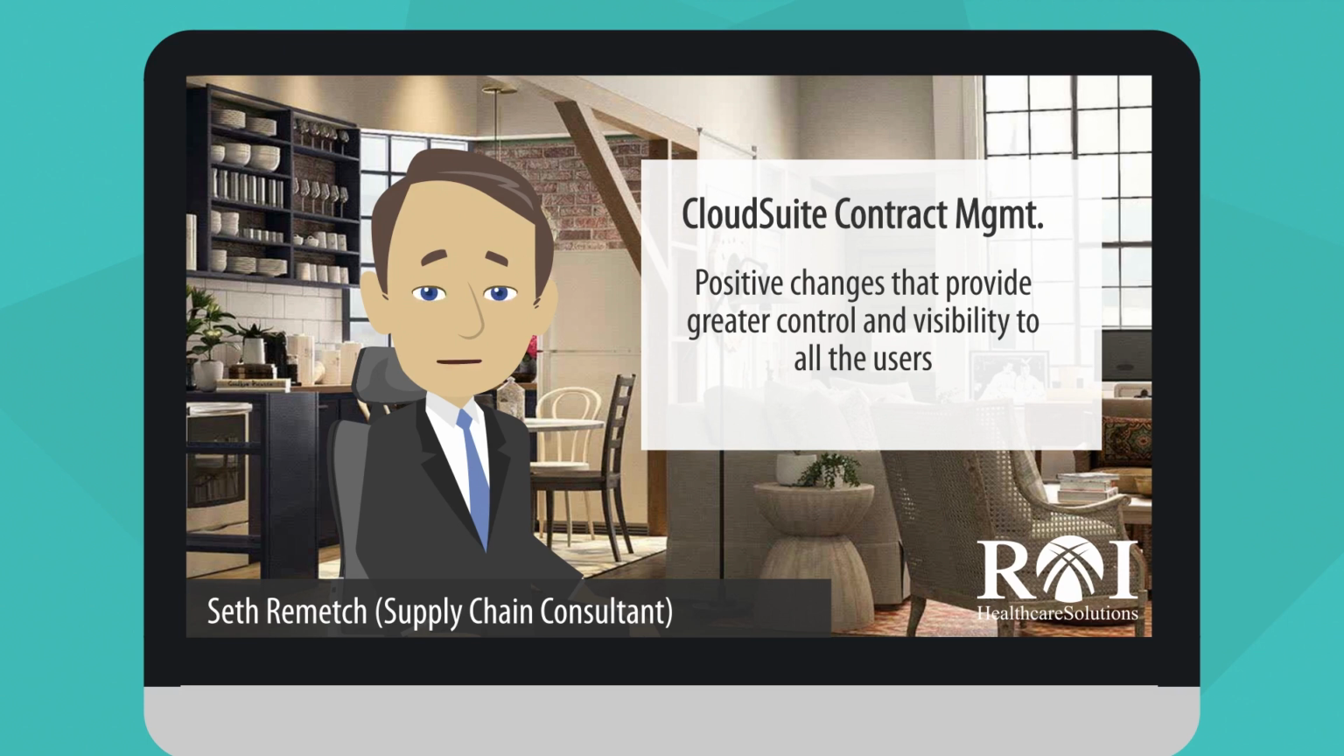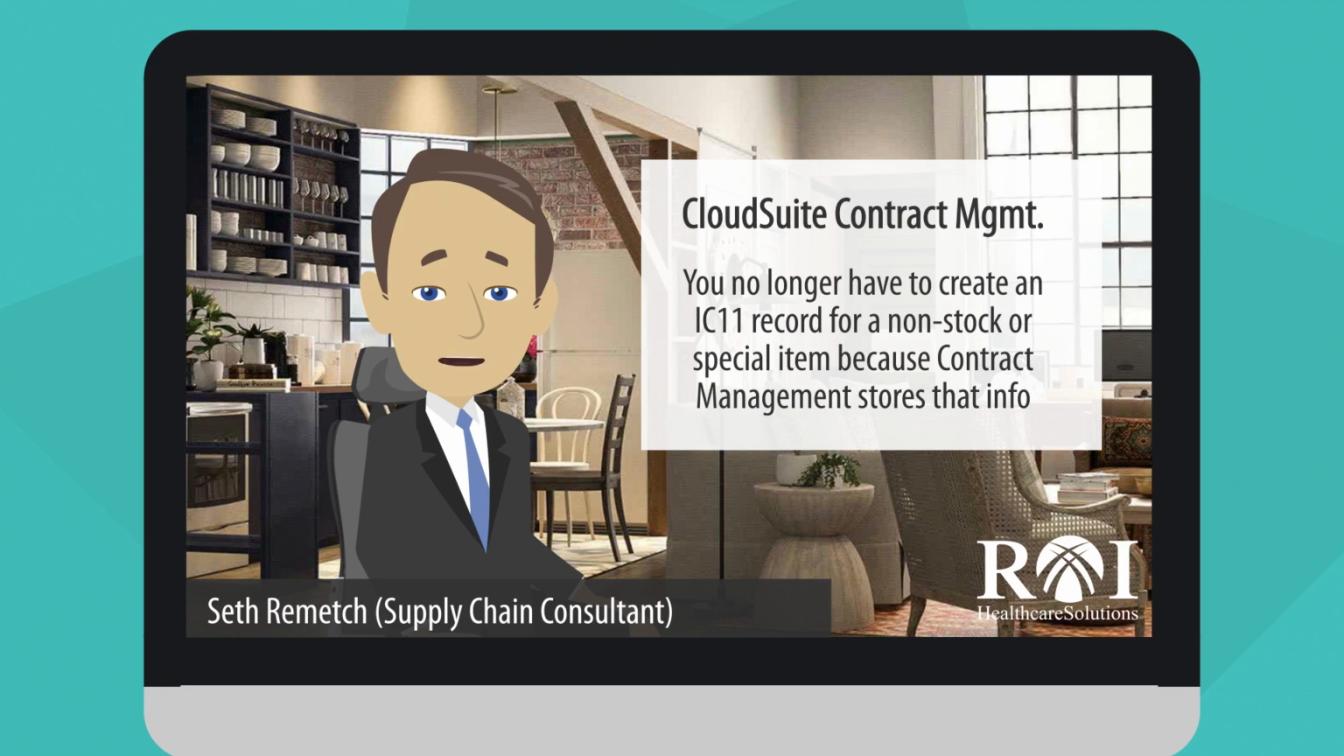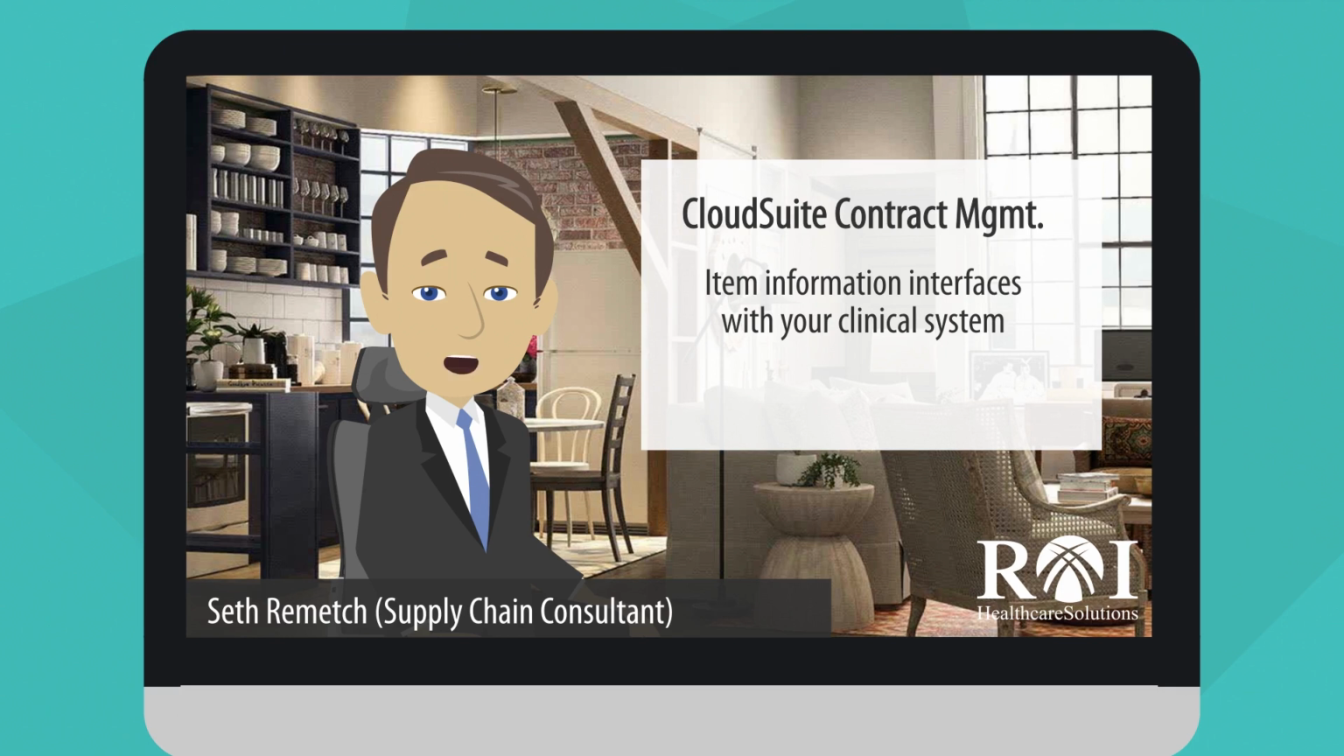So the biggest benefit that I would say with contract management would be, and this would affect everybody in all the modules that they have, is that you would no longer have to create an IC11 record for like a non-stock or special item, because contract management can maintain that info for you. And then it can also interface that item information with your clinical system. So it's very nice, because you're managing the contract line and getting that information from the contract and the supplier.